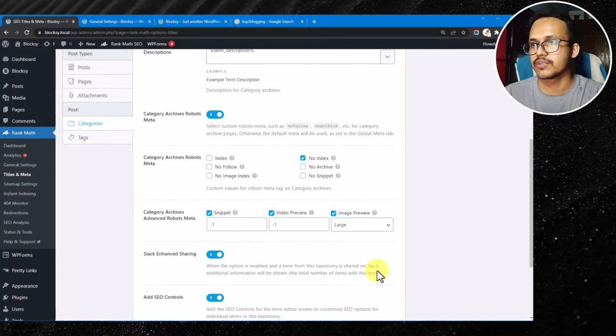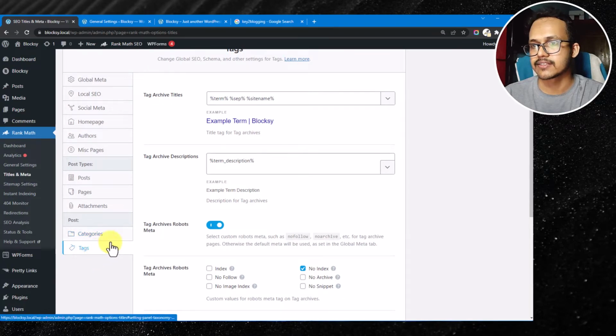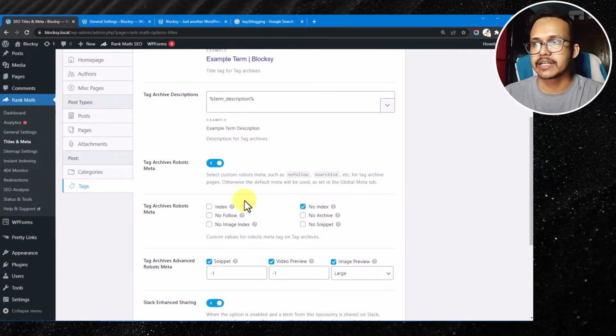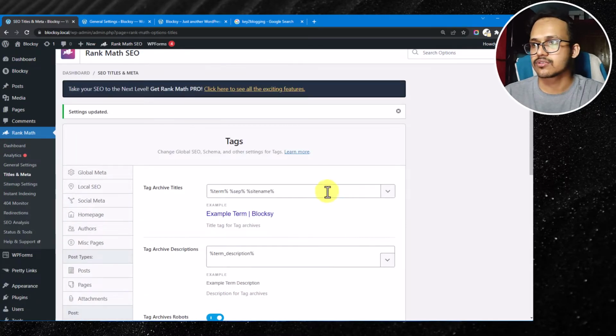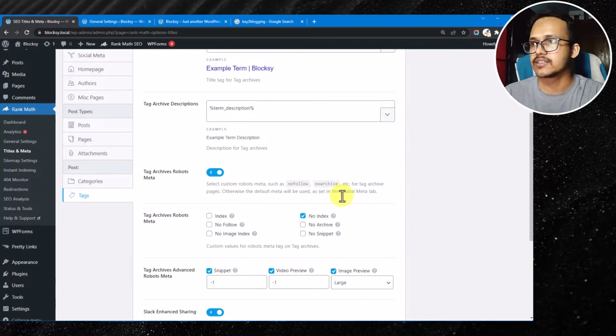Now let's click on save changes, and then I will click on tags here, and I will also do the same, like I don't want to index the tags, so I will just enable the no index in the tag pages. So that's how we have set up the indexing settings.